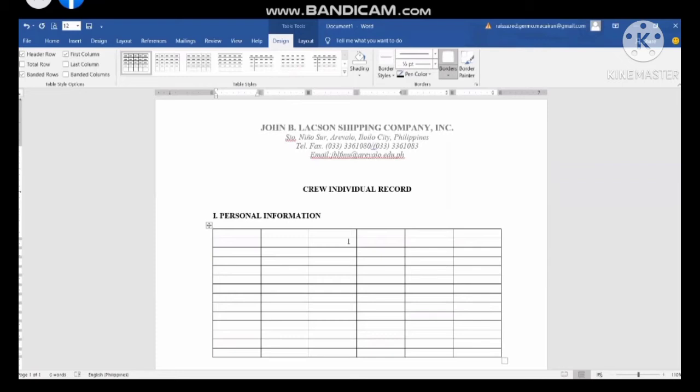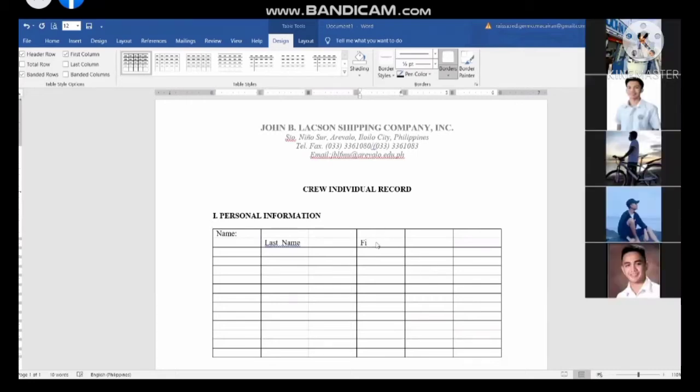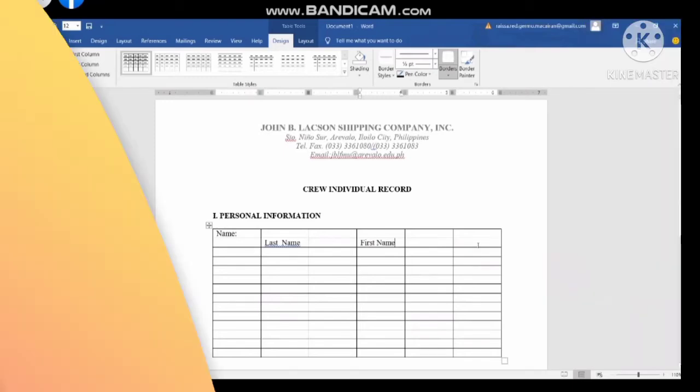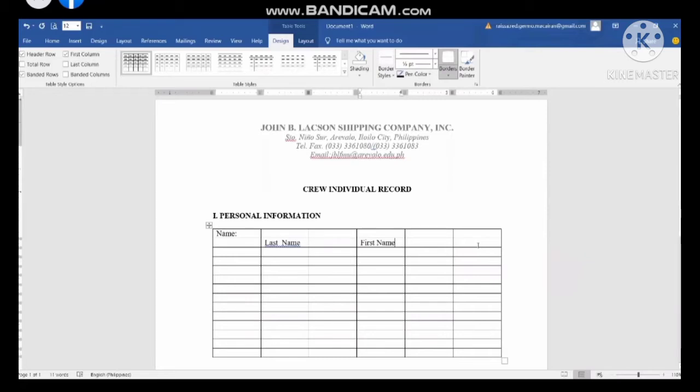So on the first column, just follow me. You have to type the word name. Don't forget to include the colon. Then on the second column, you have to type the words last name. Then fourth column, first name. Then last column, guys, I'm going to edit it. Please follow. I will be changing MI to middle name. Middle name talaga ilalagay.